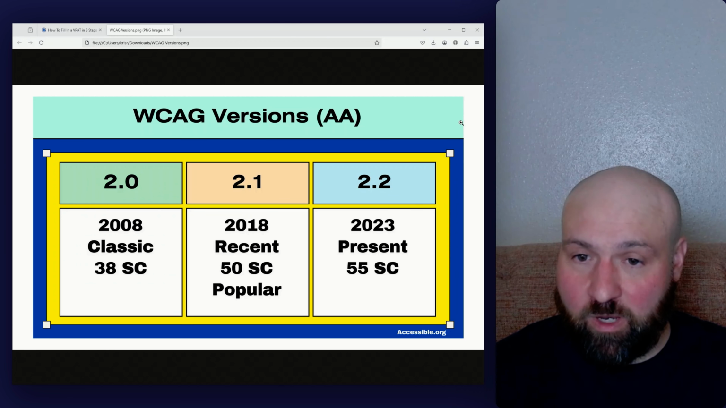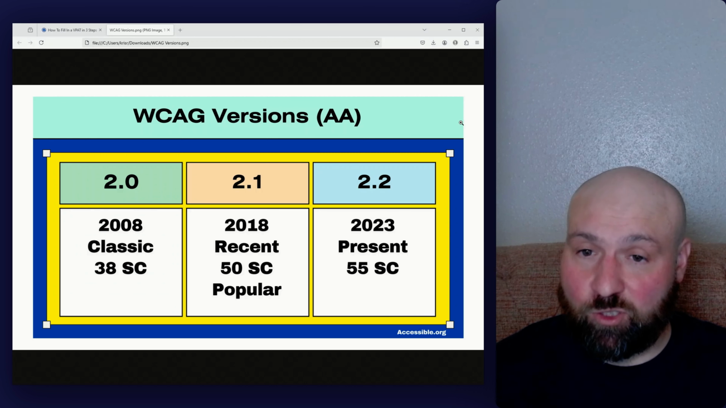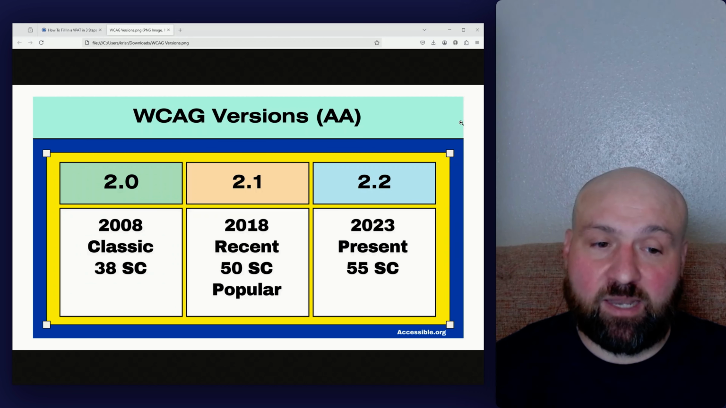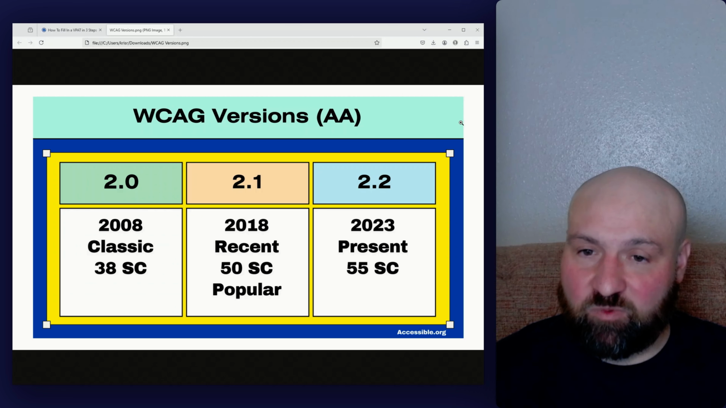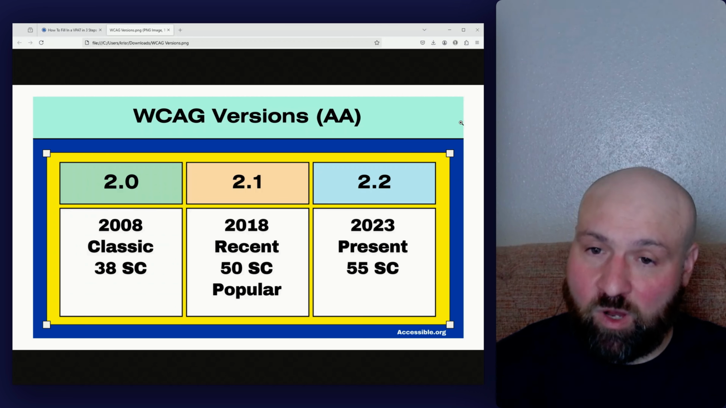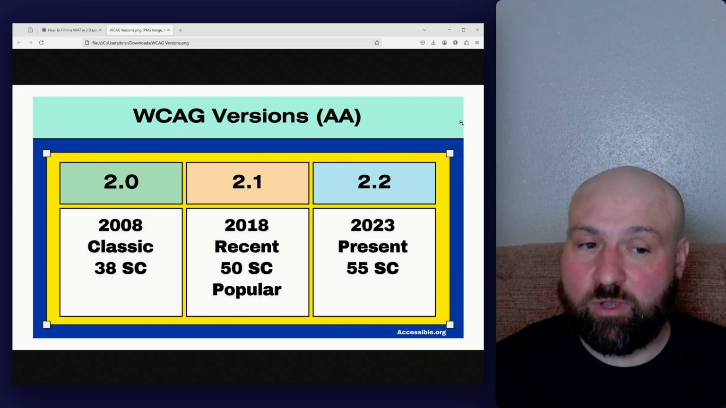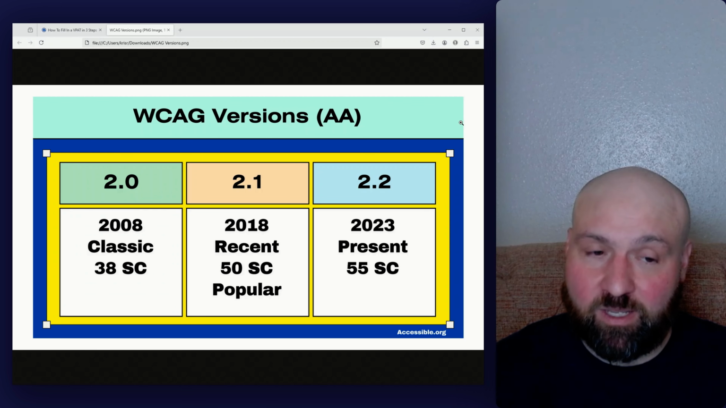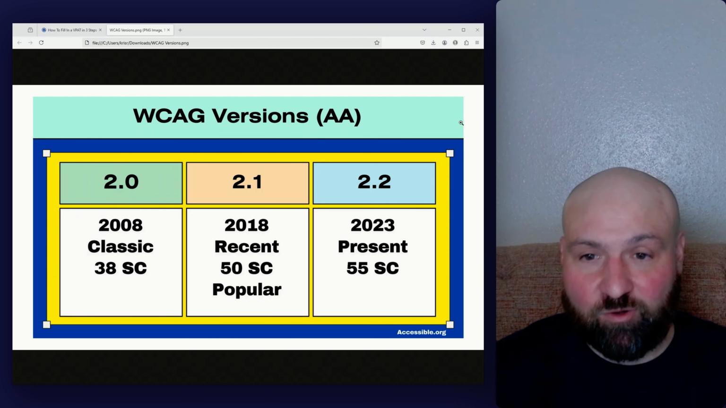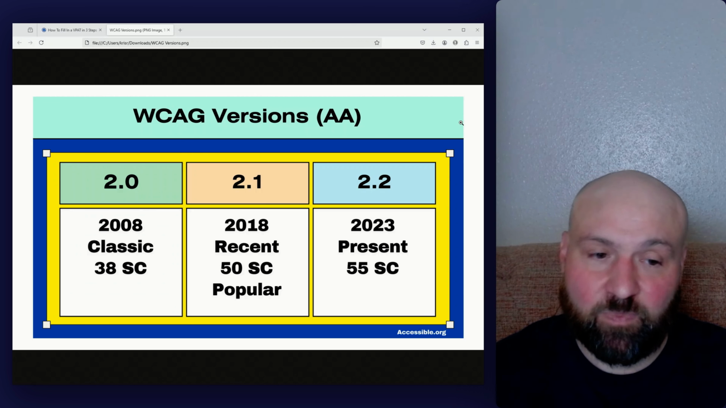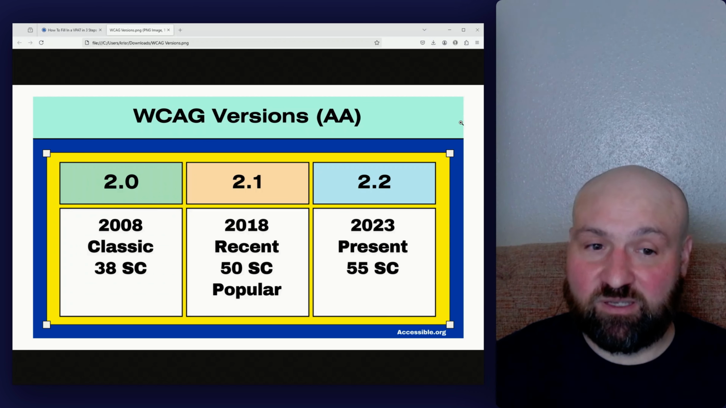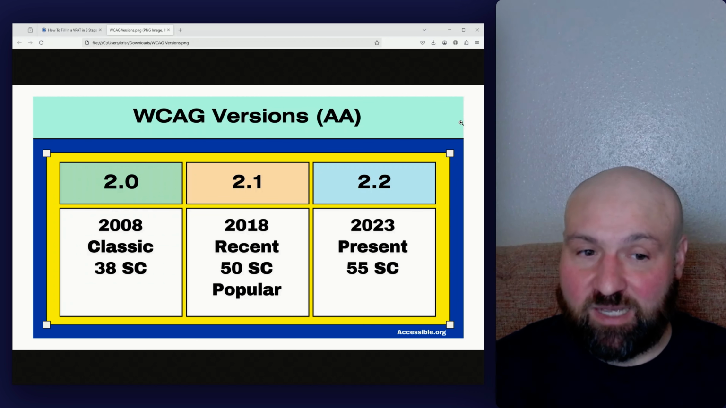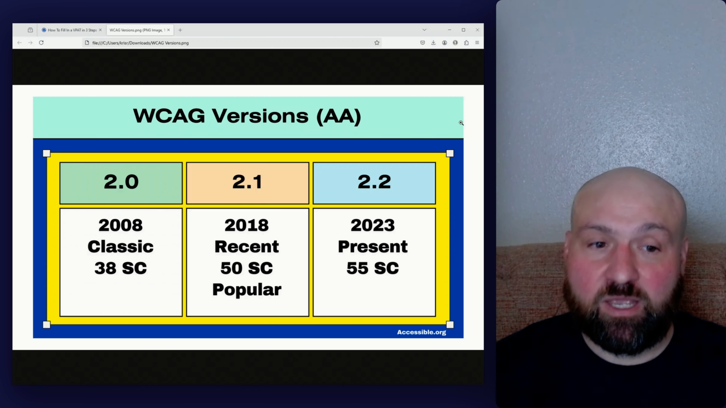Now, 2.1 was published a decade later in 2018, and this has 50 success criteria. But all that happens with 2.1 is we just add 12 success criteria to 2.0, and now we have 2.1. So if you meet 2.1, you're also going to meet 2.0. And these 12 additional success criteria have mobile considerations due to the widespread use of mobile devices. So in 2018, that was taken into account.